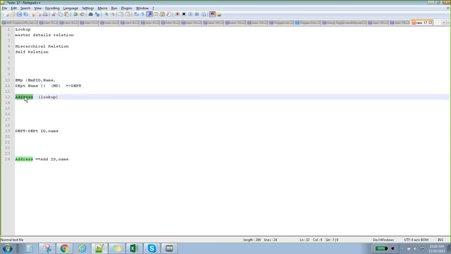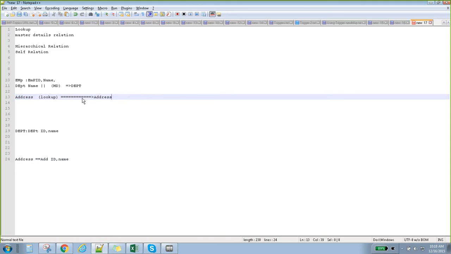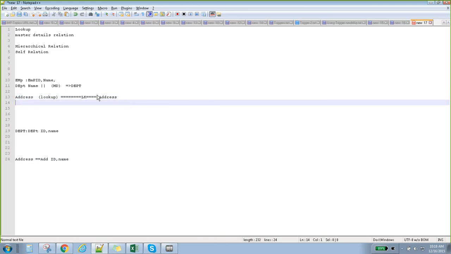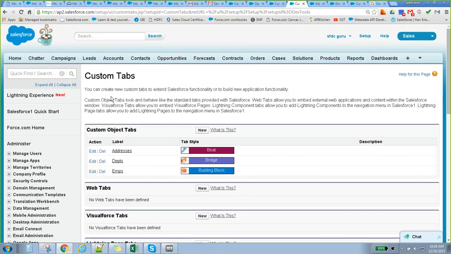I want to create one field in the employee called address name, an address field. That field should refer to the address via a lookup relationship. Since it is a lookup relationship, what will happen if somebody deletes the address? The employee record will still be available. Okay, clear? Yeah, I got it.